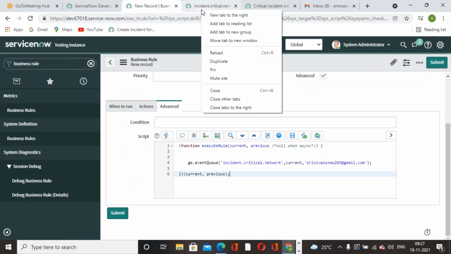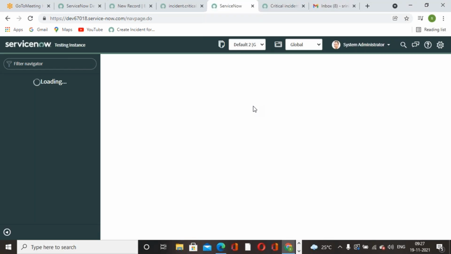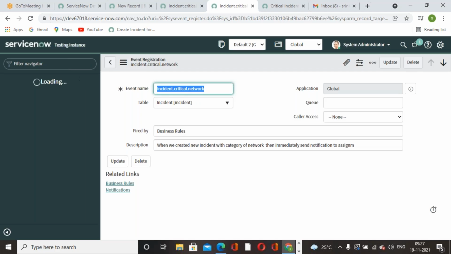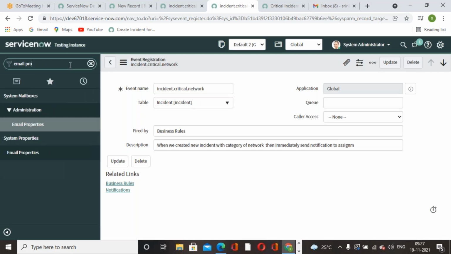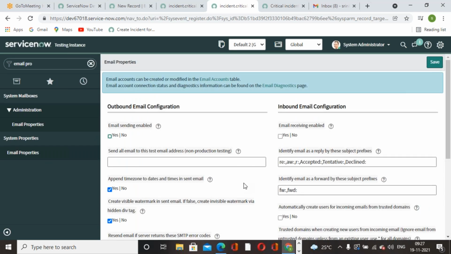And finally, we have to check it out. Tell me guys, what is the important component we need to enable to send the notification or receive the notification? First of all, we need to enable the email properties. Go to email properties under system properties. These two properties should always be enabled: outbound email configuration, inbound email configuration. Then save it.